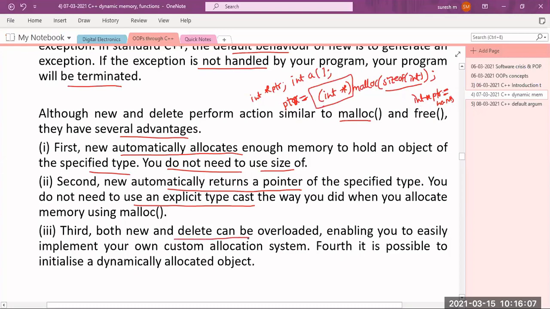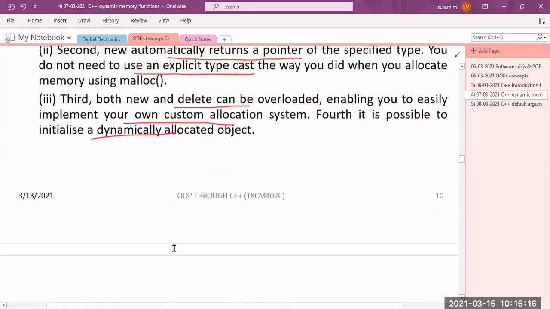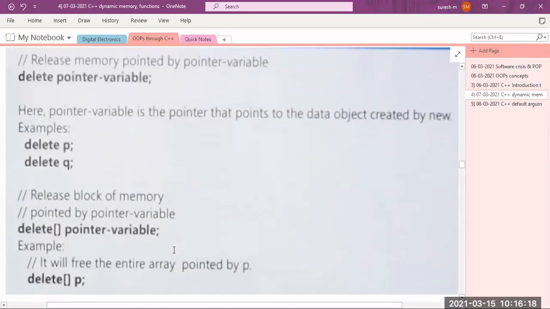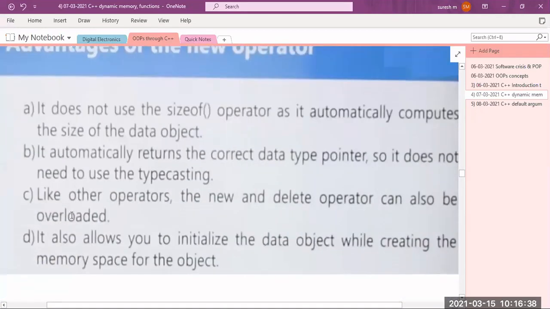Third, both new and delete operators can be overloaded, enabling you to easily implement your own custom allocation system. Fourth, it is possible to initialize a dynamically allocated object. These are the advantages. If you want to release the memory allocated for the pointer variable, then you have to use delete pointer variable. Here the pointer variable is the pointer that points to the data object created by new, like delete p or delete q. If you want to deallocate the memory for a block of memory like an array, then we will use the delete[] array operator. That's it.